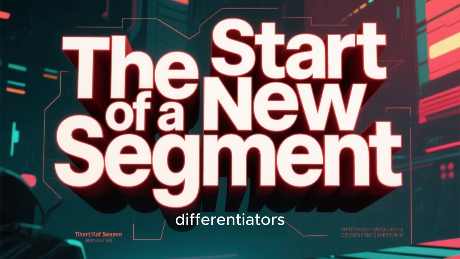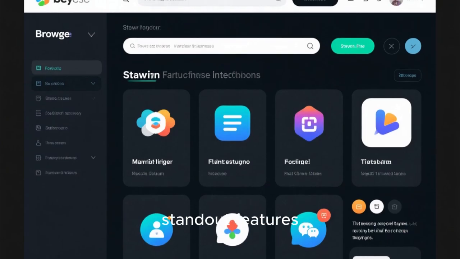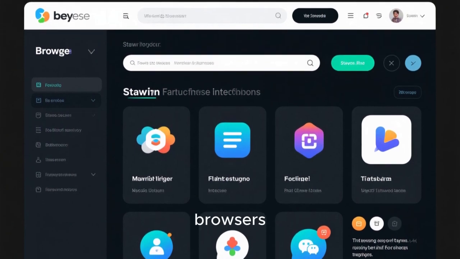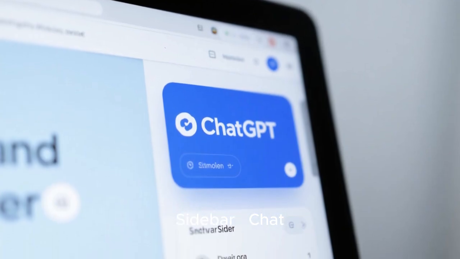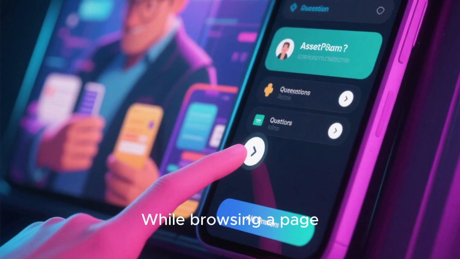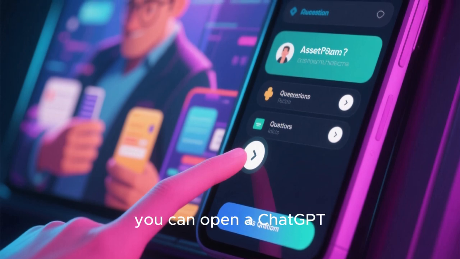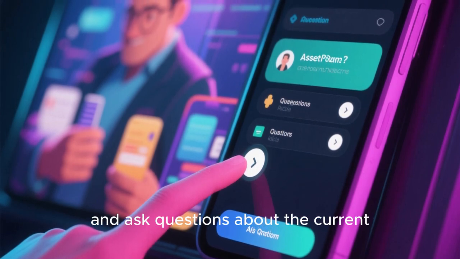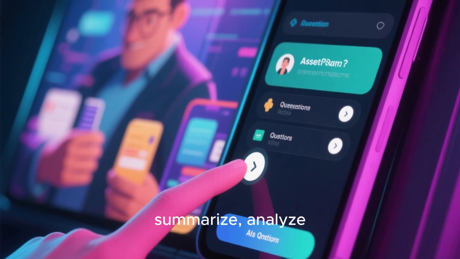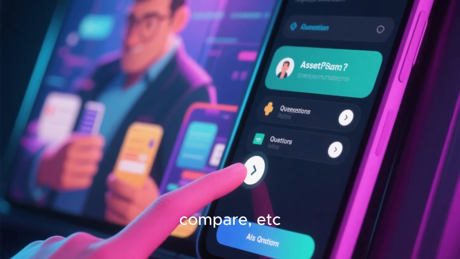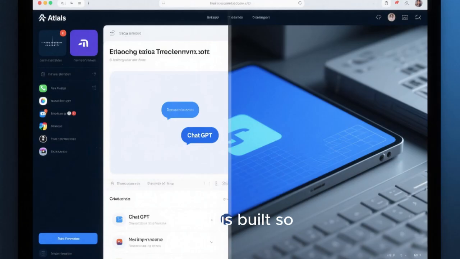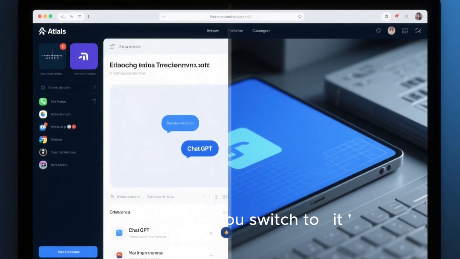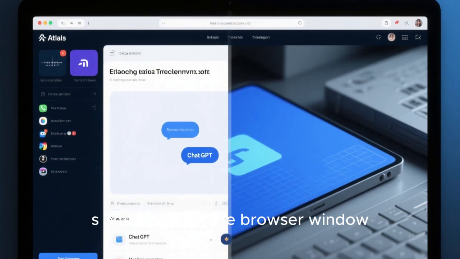Key features and differentiators. Here are the standout features of Atlas that distinguish it from conventional browsers. Integrated ChatGPT sidebar, chat interface. While browsing a page, you can open a ChatGPT sidebar or panel and ask questions about the current page content. Summarize, analyze, compare, etc. The UI is built so ChatGPT is not a separate app you switch to, it's embedded in the browser window.